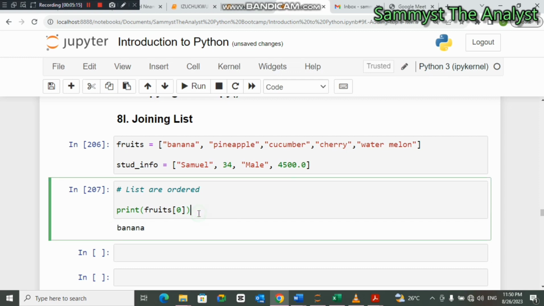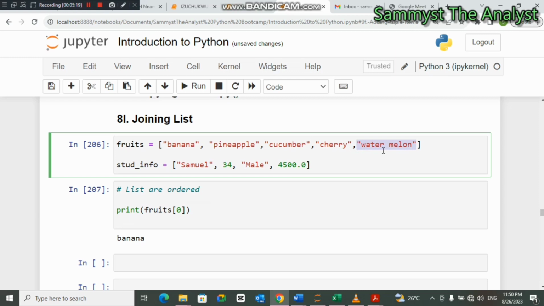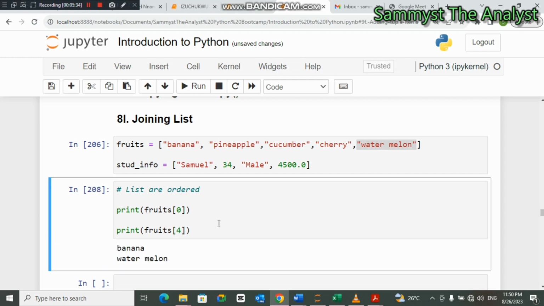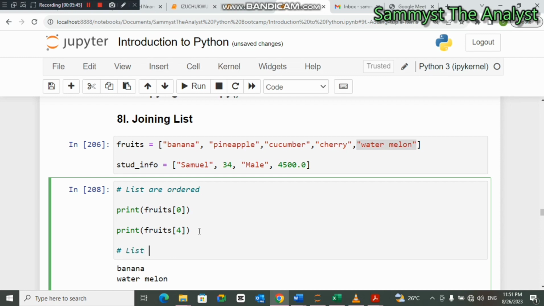So if I want to print out watermelon, I can print it out using the index. I'll say fruits, and then the index: this is 0, 1, 2, 3, 4. Then I'll call that 4. Can you see that? So watermelon. So lists are ordered.